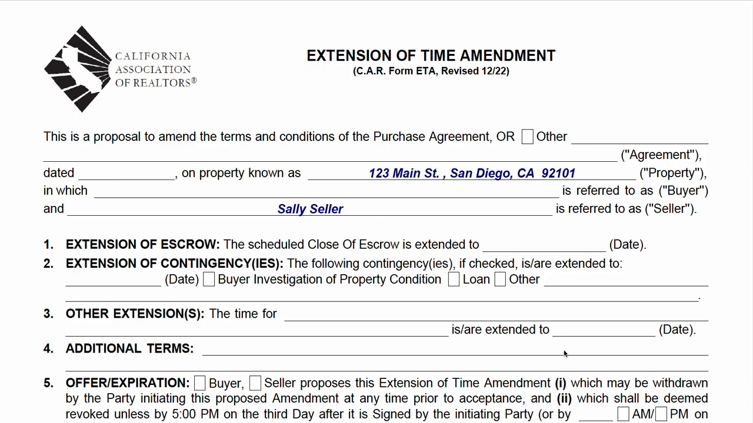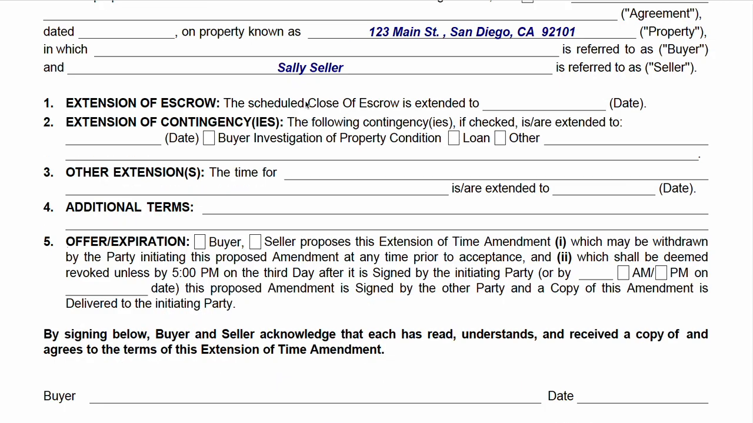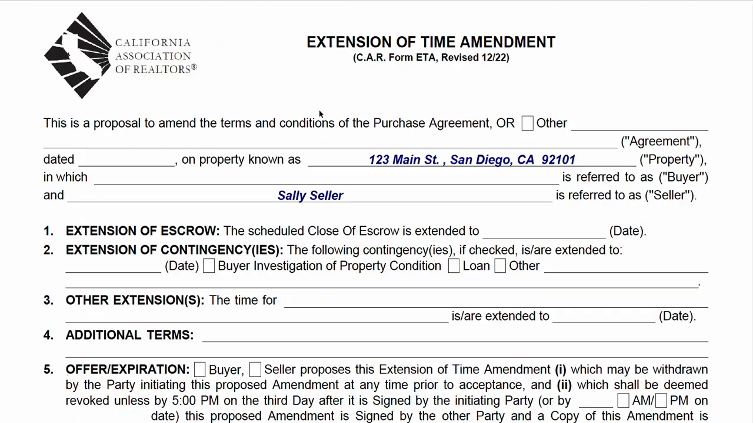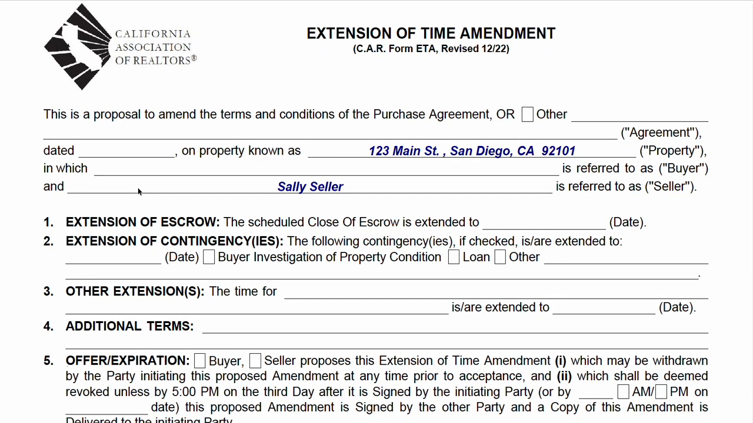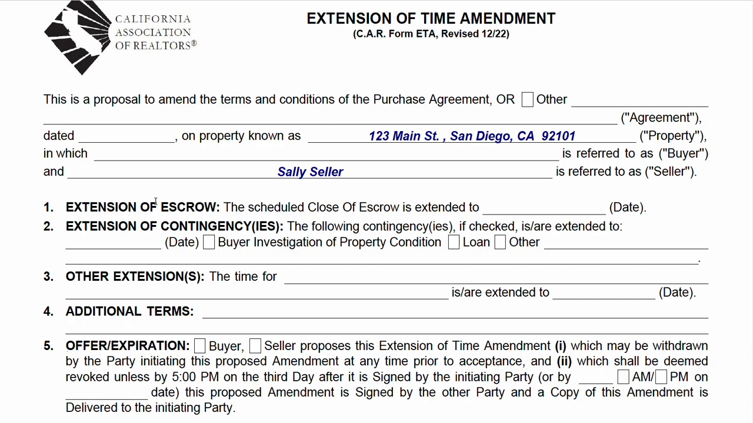This is a tutorial on the extension of time amendment CAR form, ETA. It's a simple one-page form. It's very easy. We'll go through it quickly. Now, keep in mind that this is effectively an addendum, but this is an addendum that has been templated as an extension, or it's an addendum made specifically for extensions.